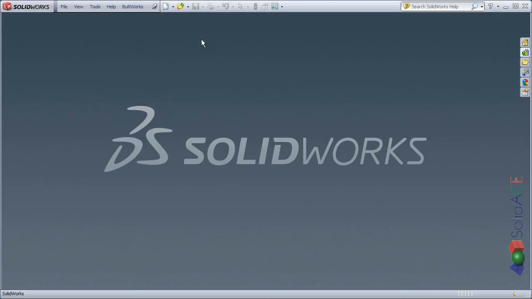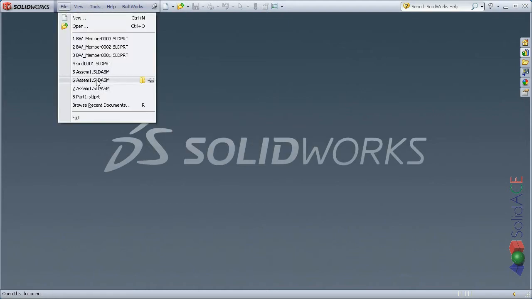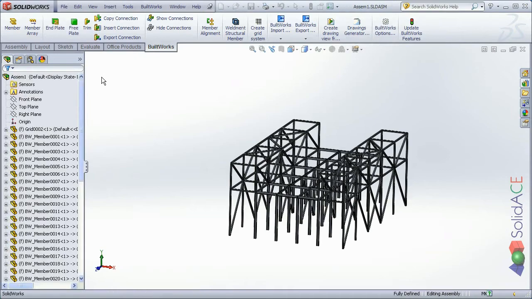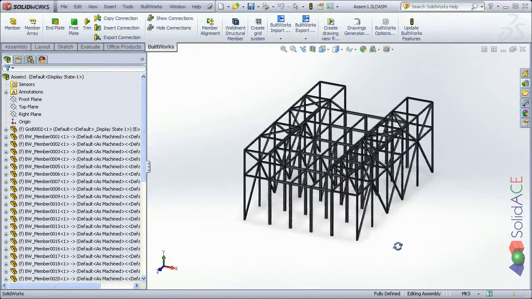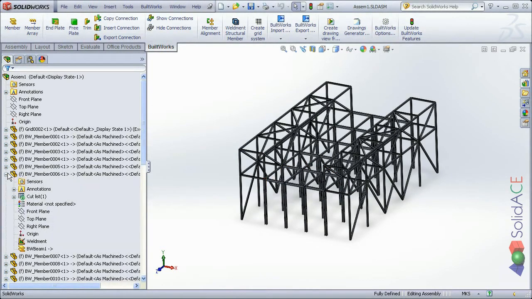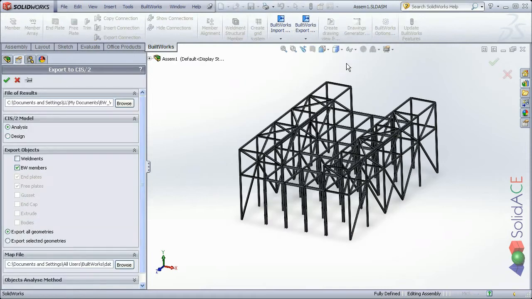We start from opening the model. So here we have the model created inside SolidWorks using BuiltWorks tools, and to link this model to the analysis and design software Dlubal, we need to export it using CIS2 format. Here I would give a name for my CIS2 STP file.